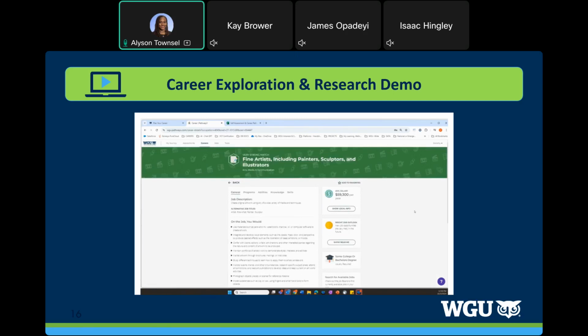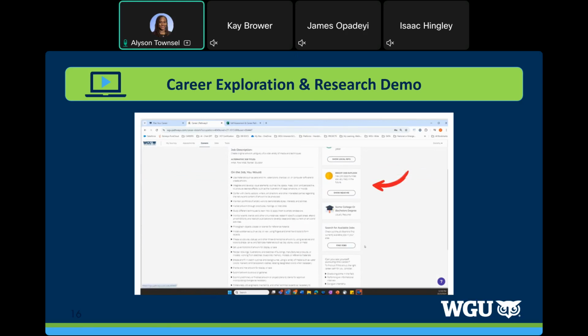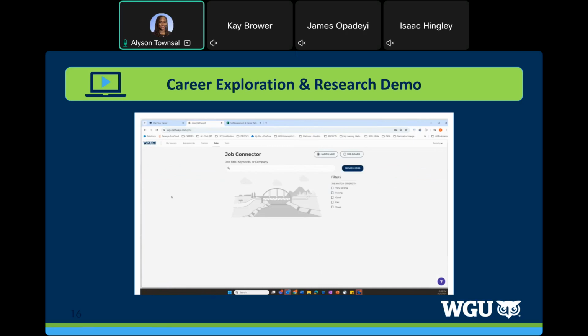You'll be able to explore detailed information about those roles, including salaries and actual job postings that are live. This program is connected to Handshake, so you'll be able to immediately search for opportunities that align with your interests.